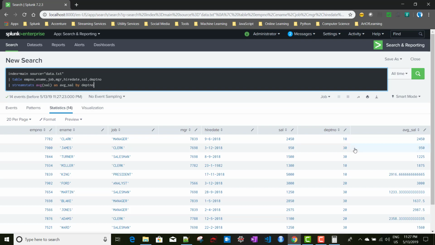Okay, again it is getting department number 10 over here. Now it remembers previously it had a department number 10 which has a salary value of 2450. Now how is it calculating? It is adding 2450 with the second value 1300 divided by 2, 1875. So this is how it is calculating. It is remembering the previous value it encountered because of this by clause. It is remembering that, and accordingly it is calculating, right?